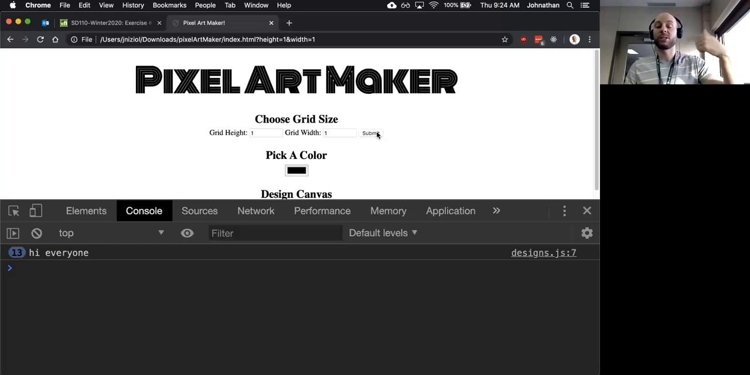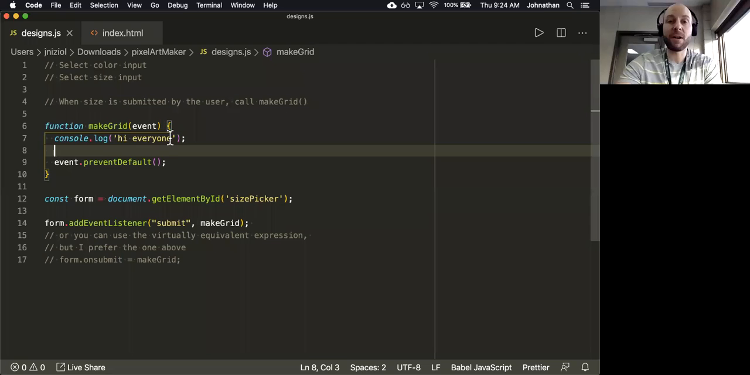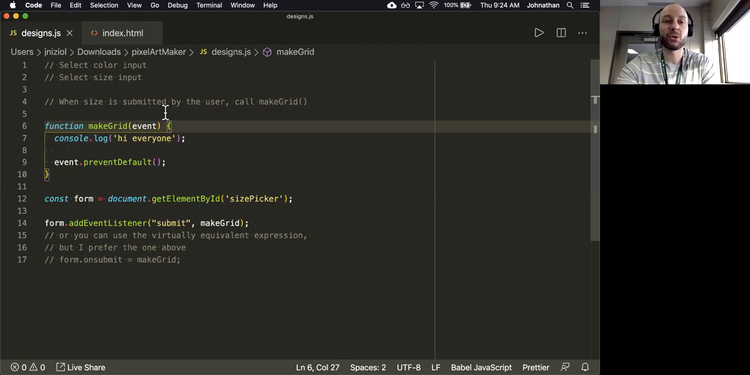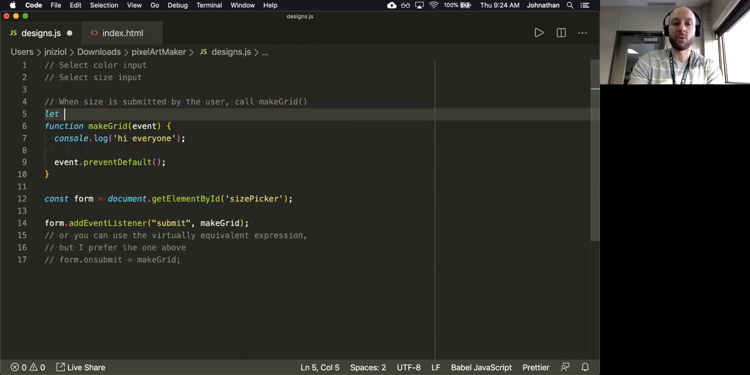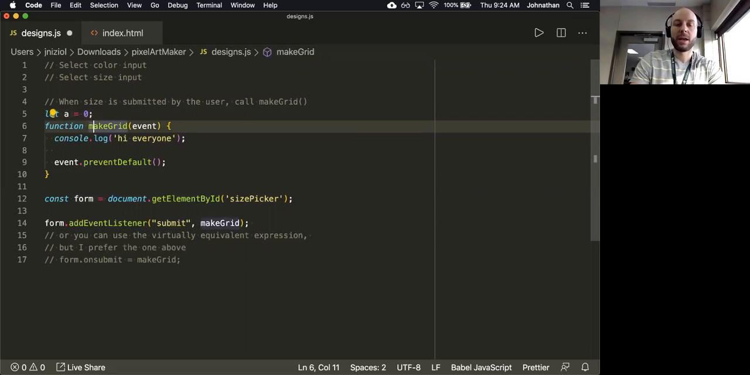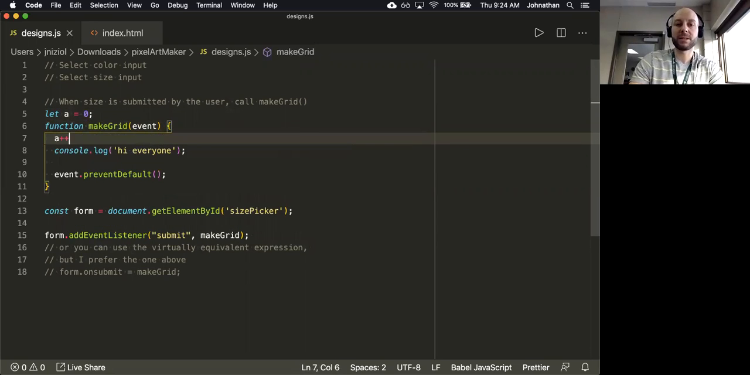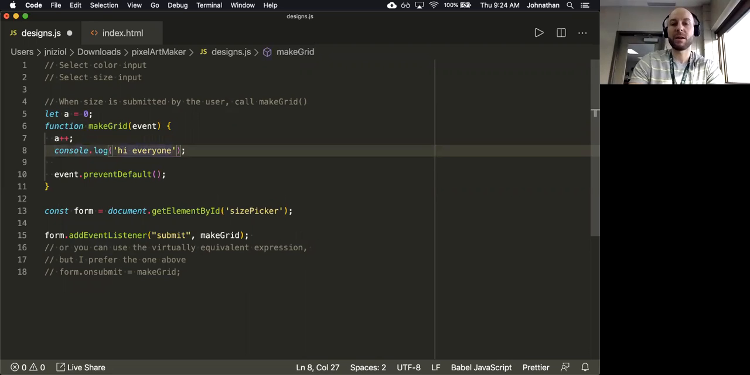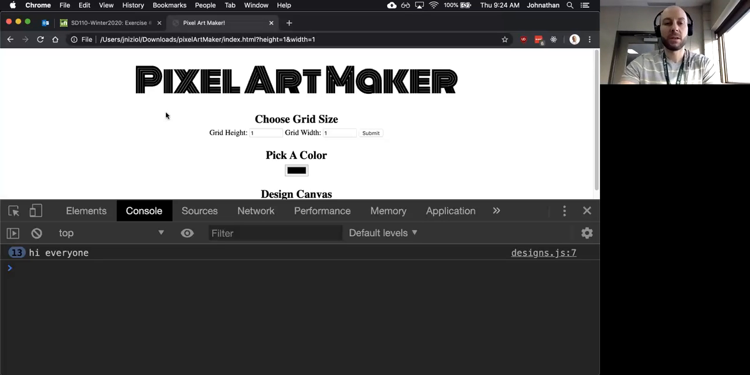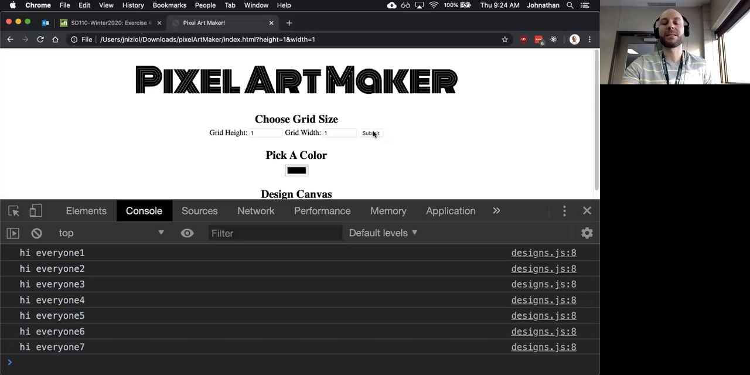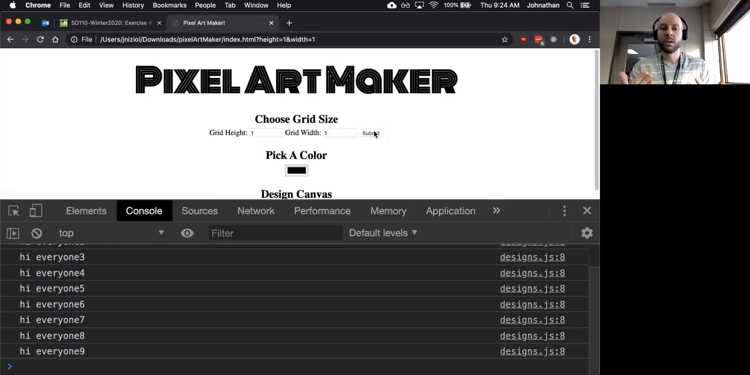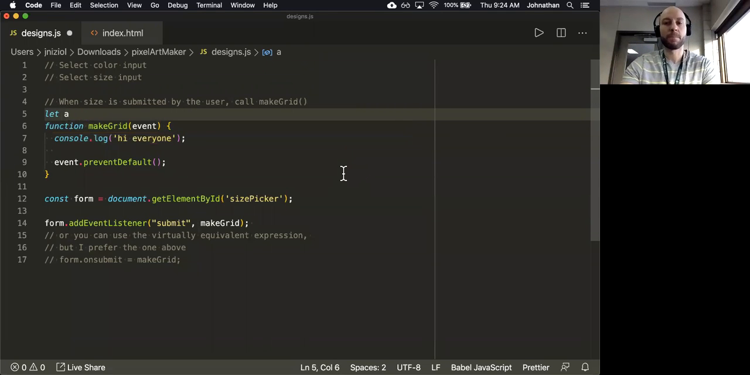If hi everyone was different every time, for example, if I added some sort of random number or a counter to it, let a equals 0. And we said, when I ran this, a plus plus, and then I printed out that string plus a, okay? So I'm just doing a counter for every time I click this. You'll see that it prints out on a separate line because that string is different. But if that string was the same, it would just collapse all that stuff. So when you see that number, that's what that number is. Okay, thank you. You're welcome.